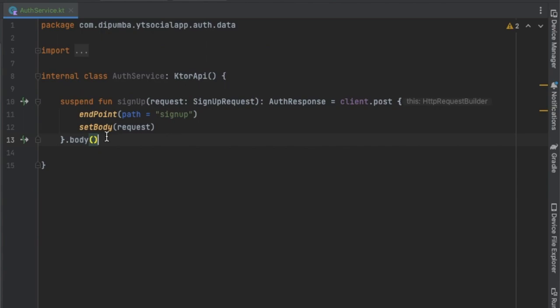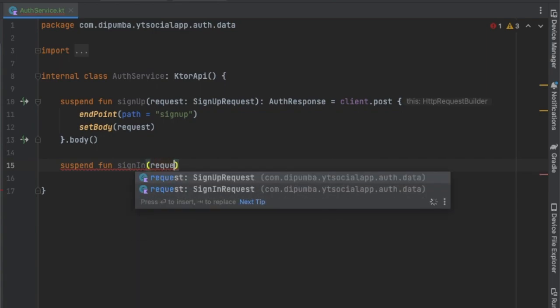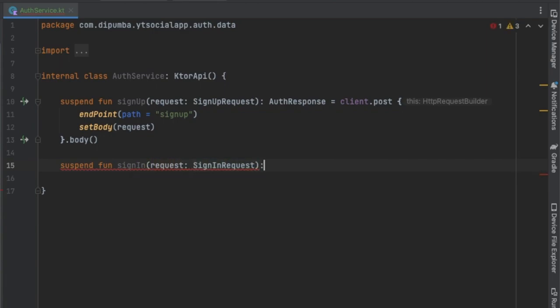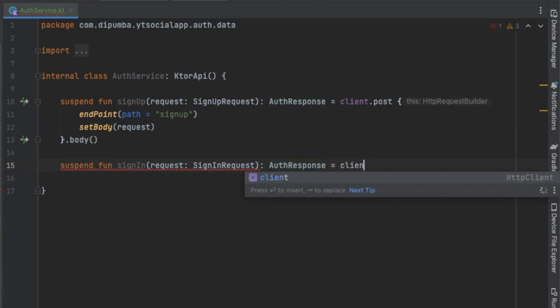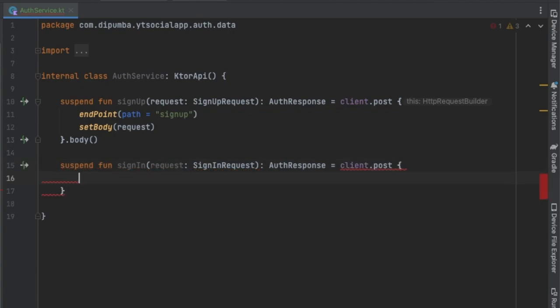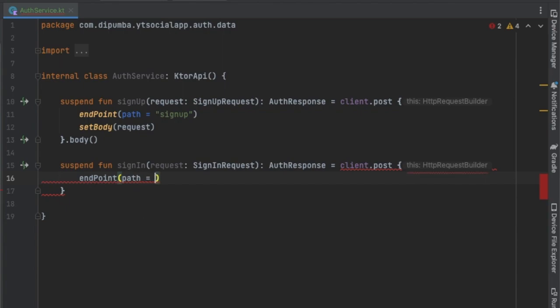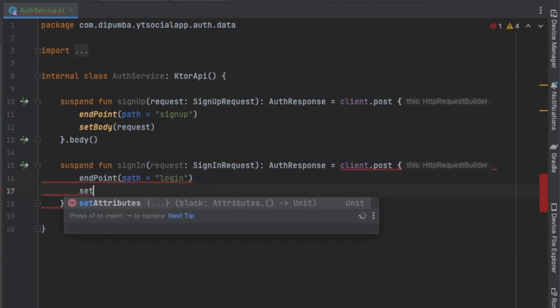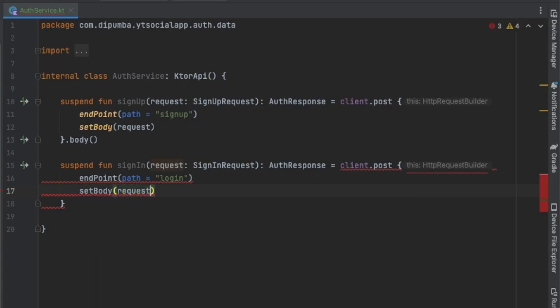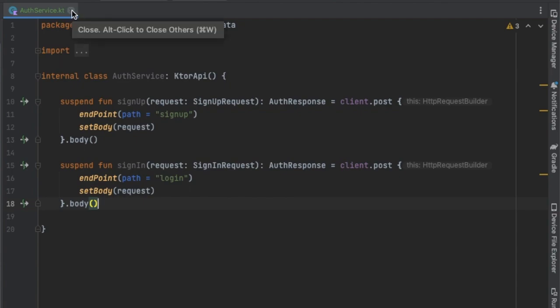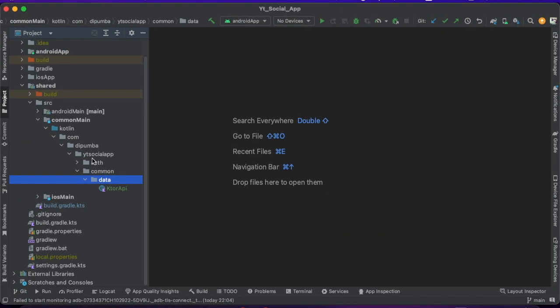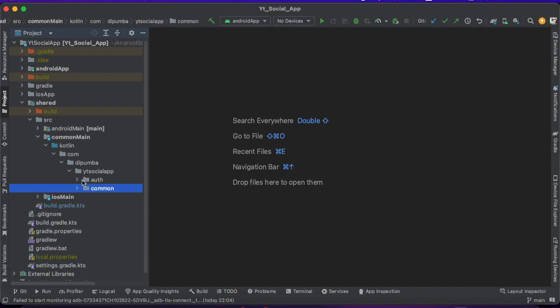Let me close this. So I'm going to define one more method here that we call signIn, and this needs a request as SignInRequest, and it will return AuthResponse as well. Call client.post, set the endpoint to be login, set body to be the request, and lastly you can call body to do the conversion. Great. Let me close this AuthService.kt. I'm also going to close this common.